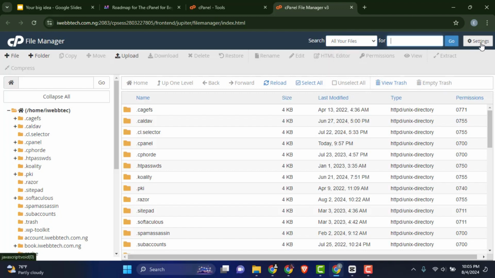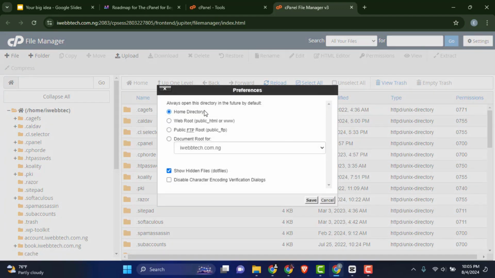From here you have the settings tab, which if I click on it, I'll have some other options. The most important one right here is to show hidden files. Some dot files, for example the .htaccess file, are hidden by default. So if you buy a new cPanel, you go to the file manager and you're looking for files like the .htaccess file, just click on settings and select show hidden files. You can go through all the other options, but the one you're going to need most frequently is show hidden files. So just click on save.